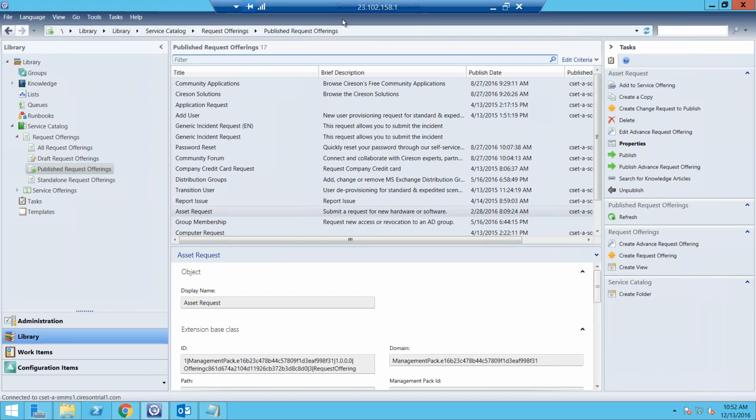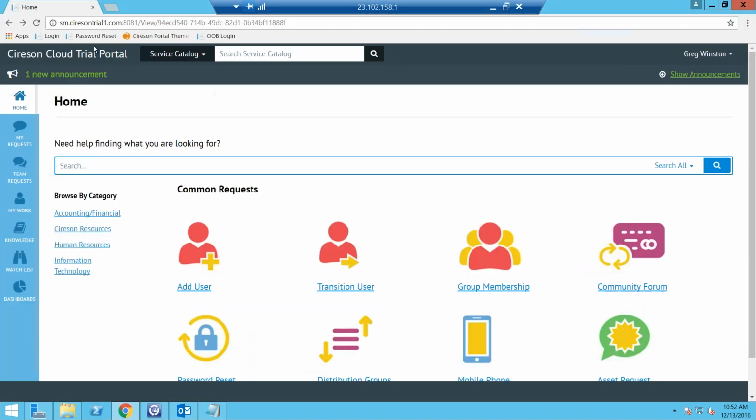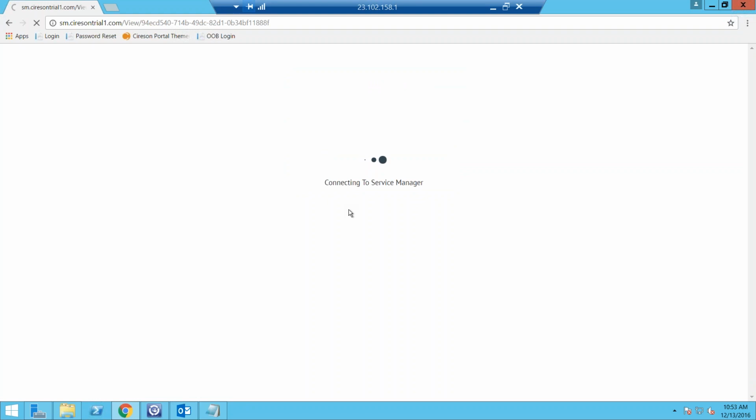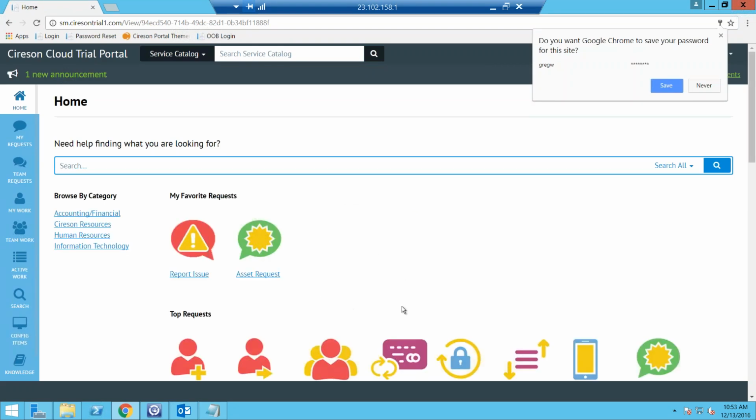So let's take a little bit of a look at customization. We talked about the customizations you can do within the portal. This is actually what you're seeing right here from the home page, a customization. Let's see what it looks like out of the box. So I'm going to log in to our out of the box session, and I'm going to log back in as Greg. And you can see out of the box it looks a little different.